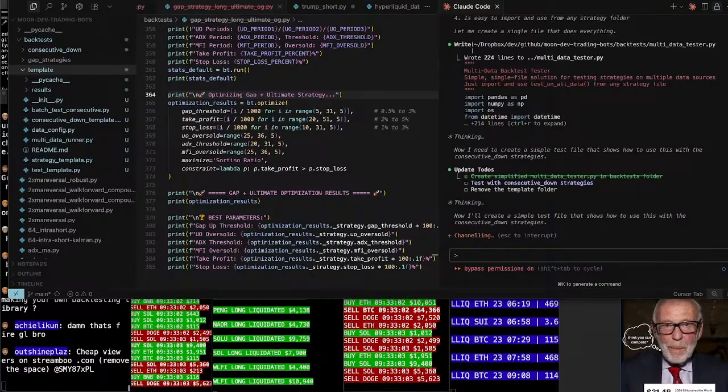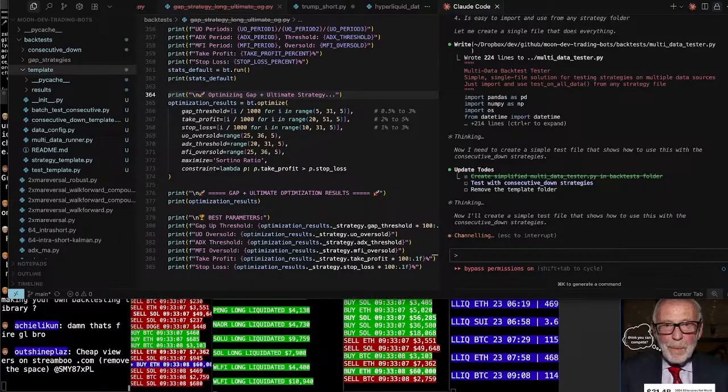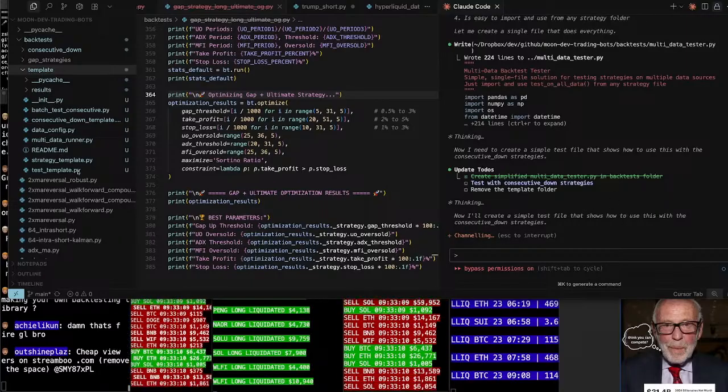Test with consecutive down strategies. Okay, thank you. Remove the template folder.